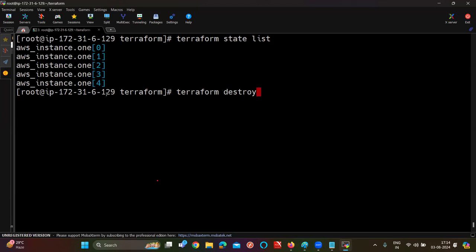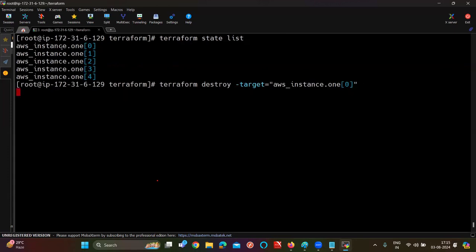But I want to destroy only one server. In that case, what can we do? We can use the option called terraform destroy target. The main purpose of target is that, instead of destroying and creating all the resources, it can create a specific resource and destroy a specific resource. For example, I want to destroy server number 1. So give aws_instance with label name 0. Label 0 means server index 0. Now, instead of destroying all the servers, it can destroy the server with index number 0. Just see it.